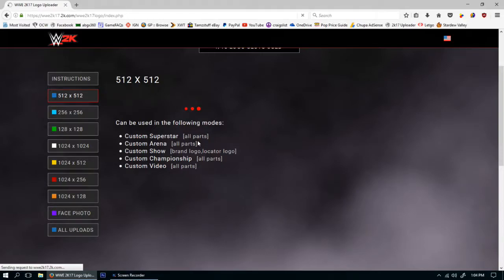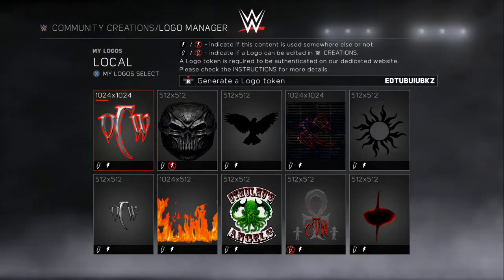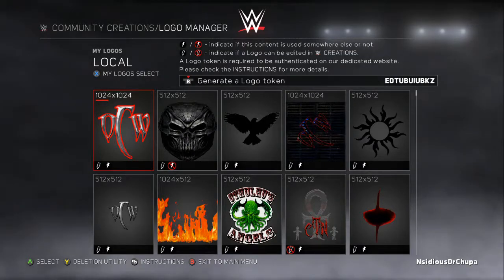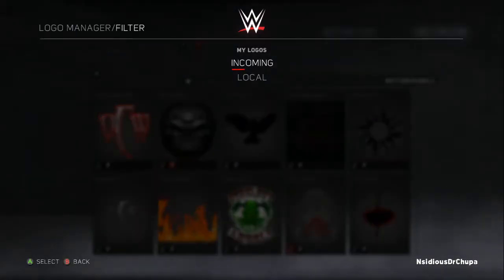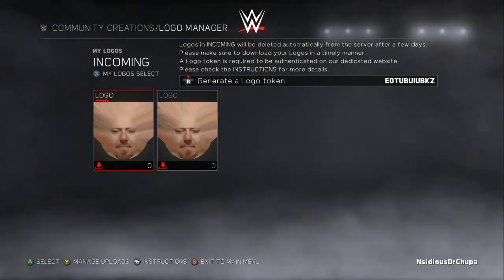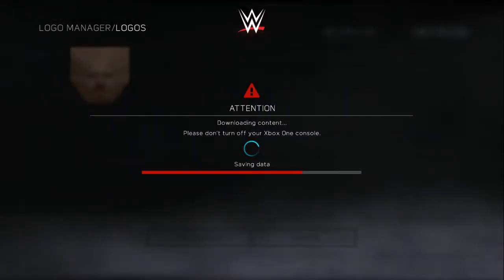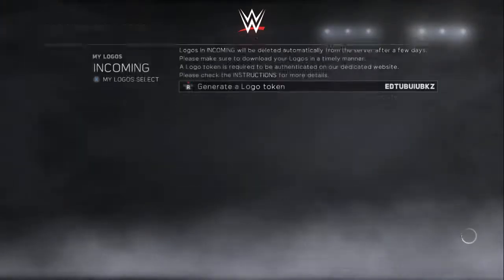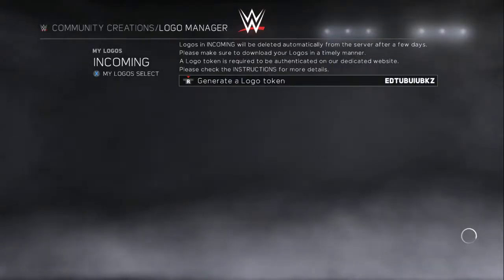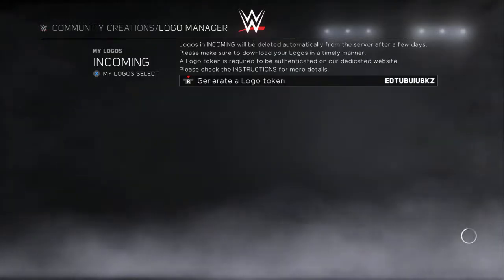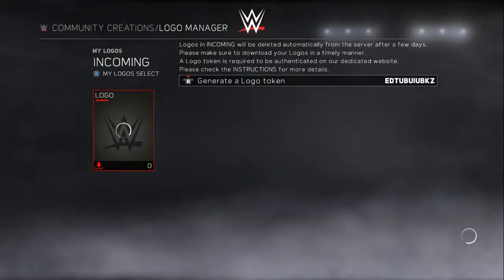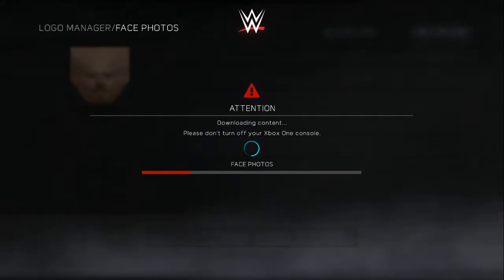Alright, so we're going to jump back into the game and download the textures from the site. Alrighty, so now we are back in Logo Manager. We're going to hit the X button and change from local to incoming. And there are our textures. You select them, you download. Simple, easy. And then you wait for the other one. There we go. And we download that sucker.